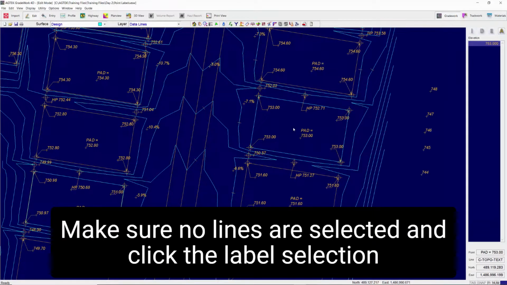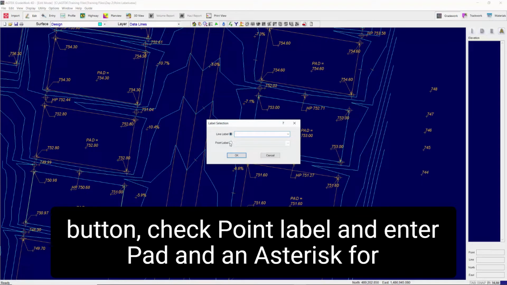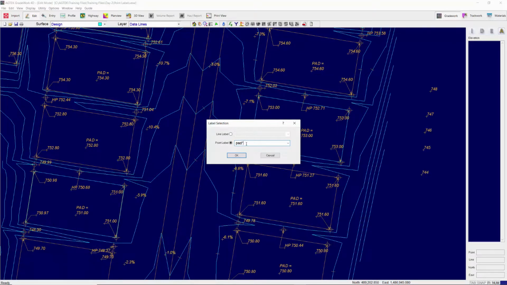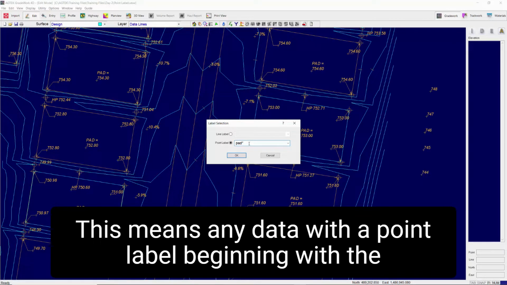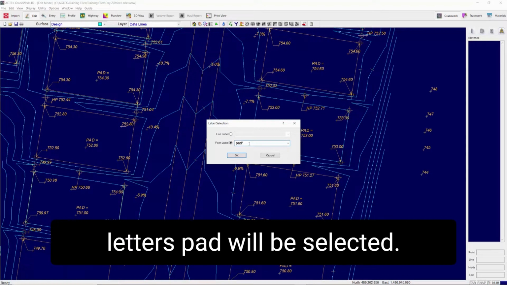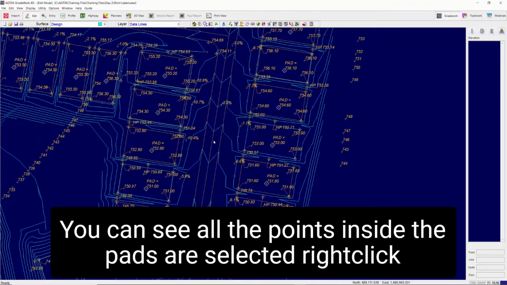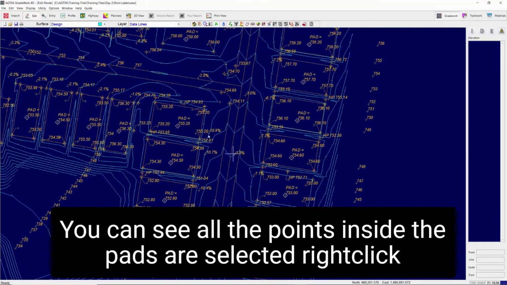Make sure no lines are selected and click the label selection button. Check point label and enter PAD and an asterisk for the wildcard character. This means any data with a point label beginning with the letters PAD will be selected.